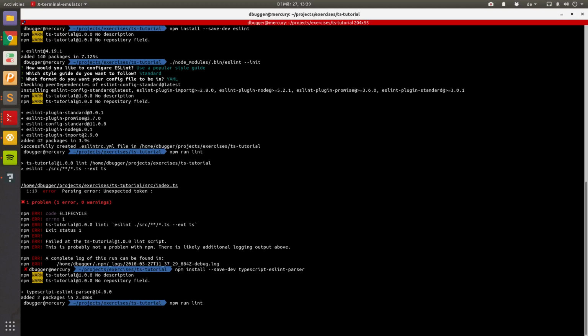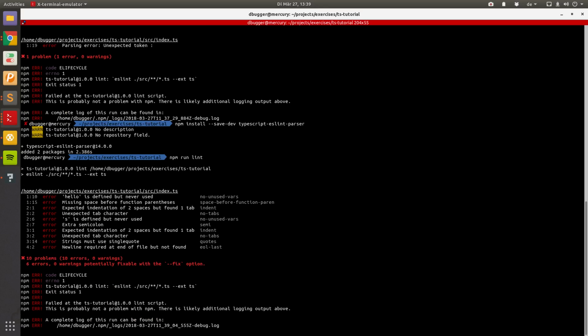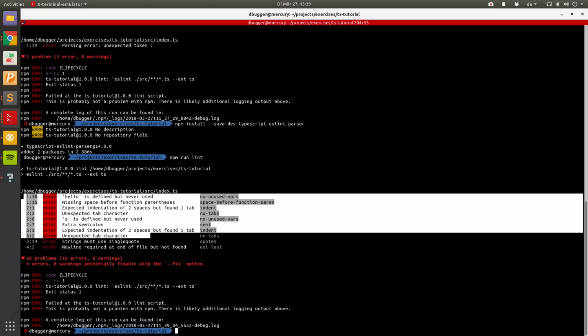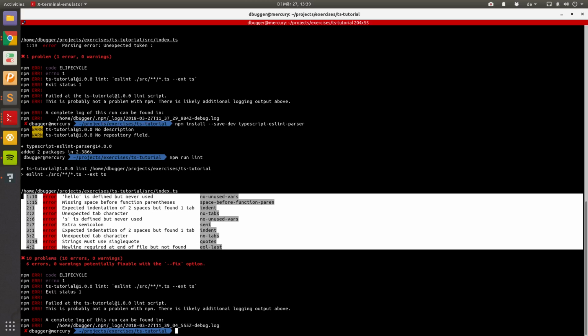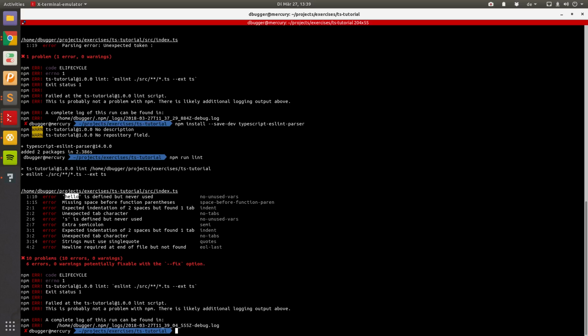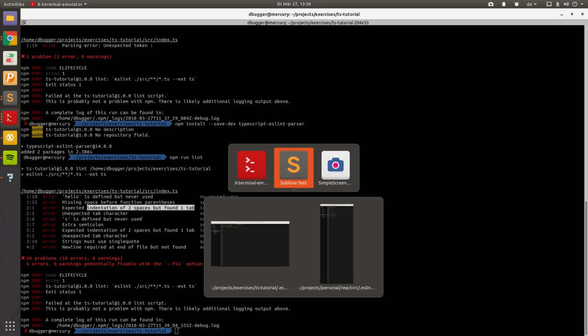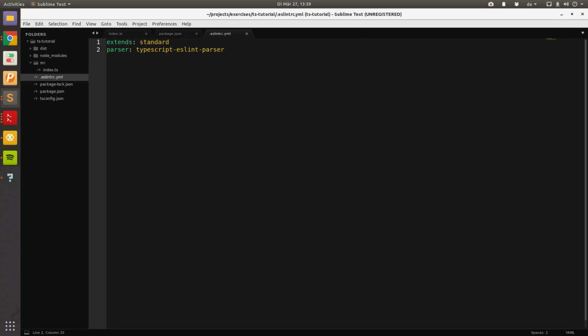Let's do npm run lint. And as you see now, there are a lot more messages and it looks much better. Here we say that the function is defined but it's never used. It's saying it's missing space. The indentation is 2 spaces, but it should be 1 tab, and many other errors that your linter is detecting. And this is basically how you start a TypeScript project using Node.js.